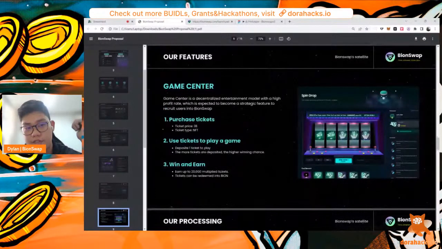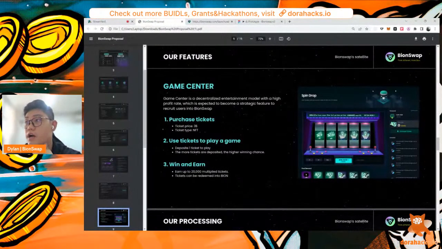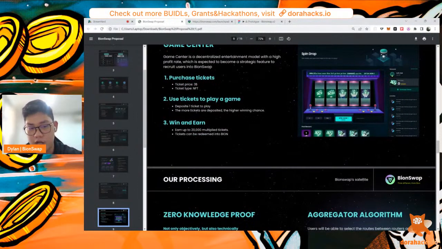The game center is a decentralized entertainment model, and we expect it to become a strategic feature to recruit users into BionSwap. So people can participate by purchasing a ticket for like $3, and each ticket, of course, is an NFT. And they can use the ticket to play any games in the game center. And if they win, they can earn up to 20,000 times the tickets. And these tickets can be redeemed into Bion, yeah, at a lower price.